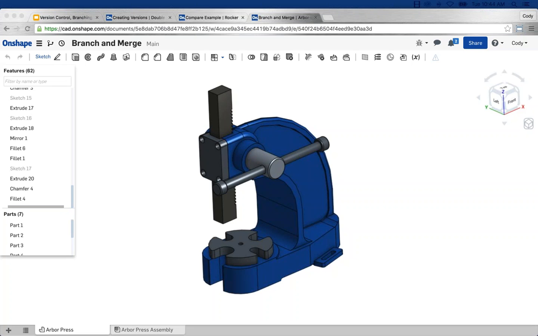Could you also merge both branches back into main if you wanted to? You could not do them in one shot. You could do two separate merges. But you have to be careful about what's active and what's from and to in those situations. But absolutely, you can do two different merges if you choose to.